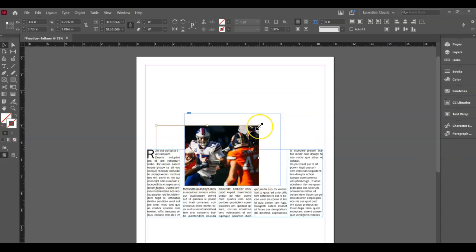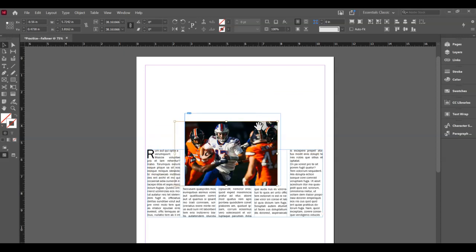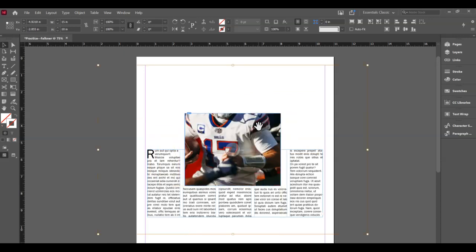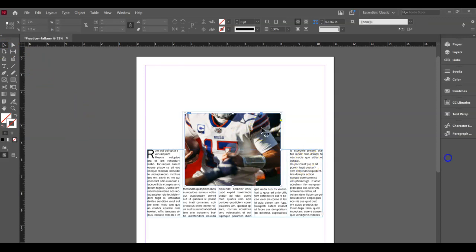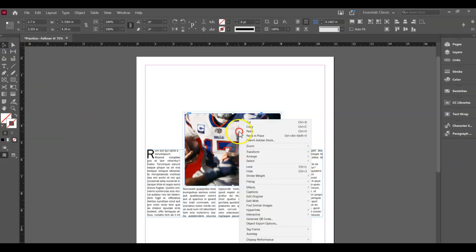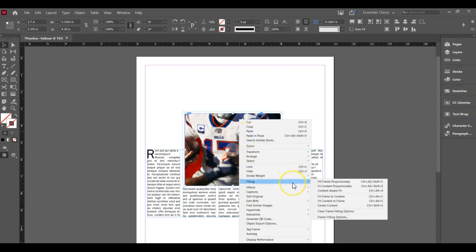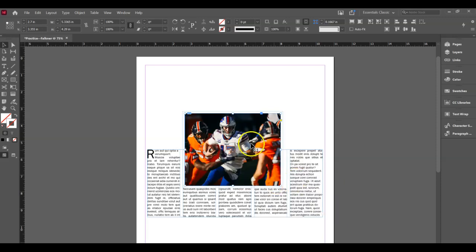Okay, but let's go back and pretend that we just imported this and it's not the right size. The quicker option here also is that on this box, I can right click, and then go down to fitting. And we can say any of these different fitting options. So we can do fill frame proportionately. And that's what that looks like. That looks really pretty good.